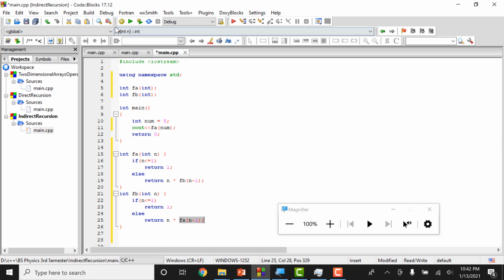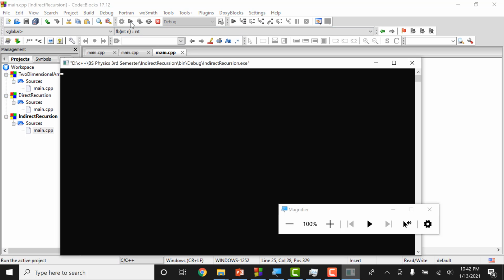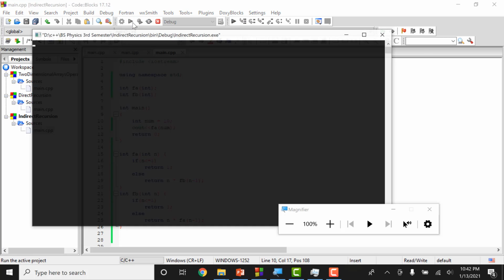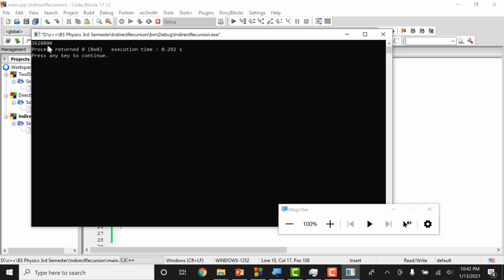Okay, so with that, let me compile this program. Let me run it. And here you can see that the factorial is 120. If I change this number to, let's say, 10, compile it, run it, you can see this is the factorial of the number 10.